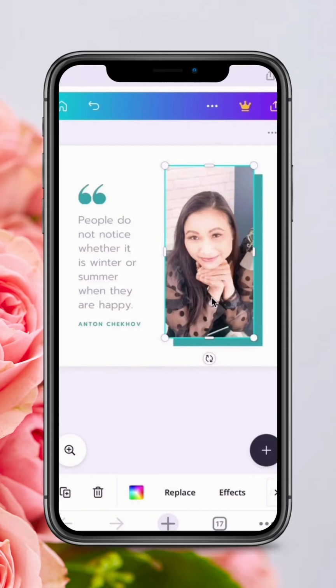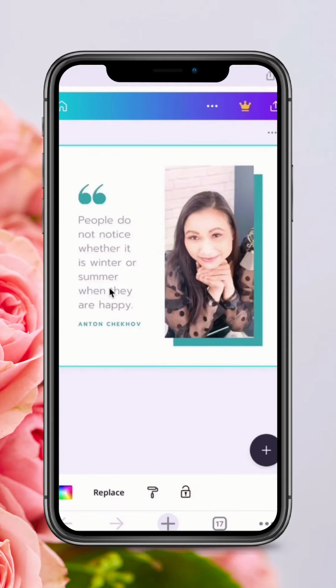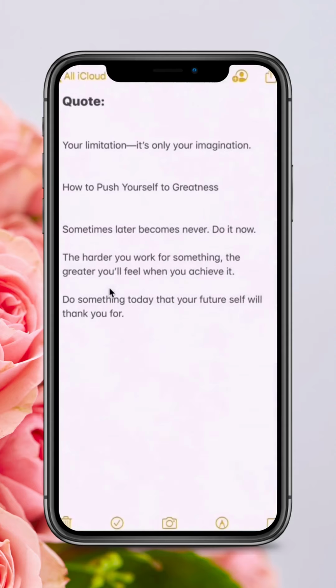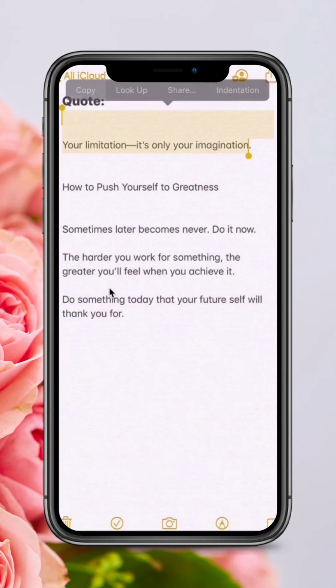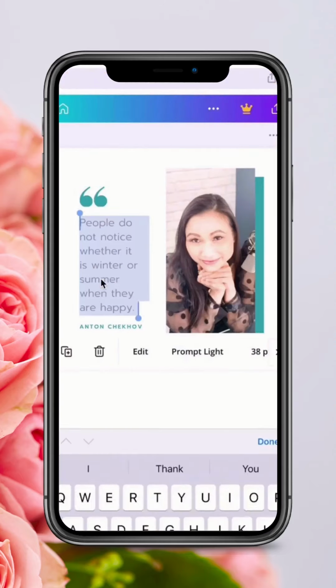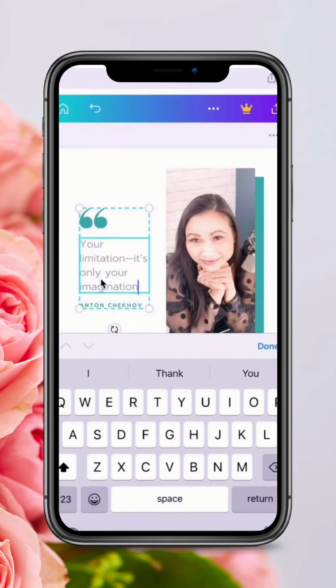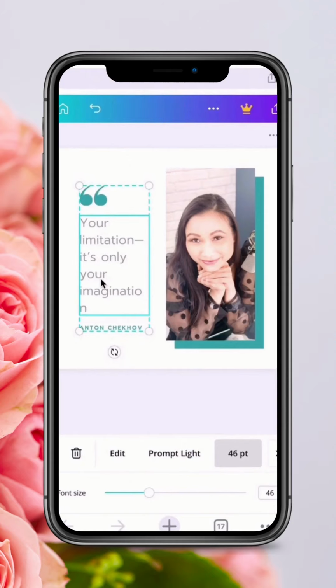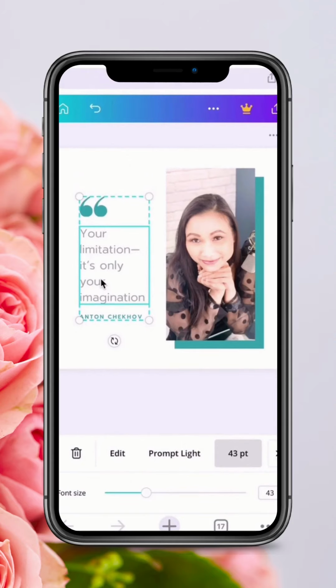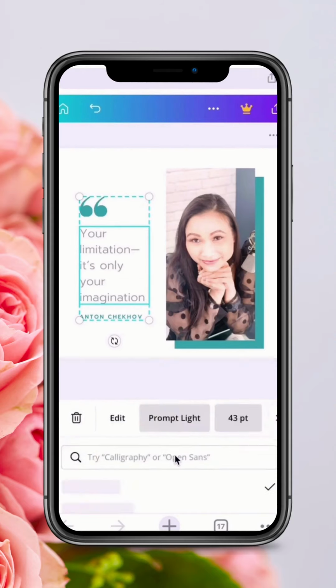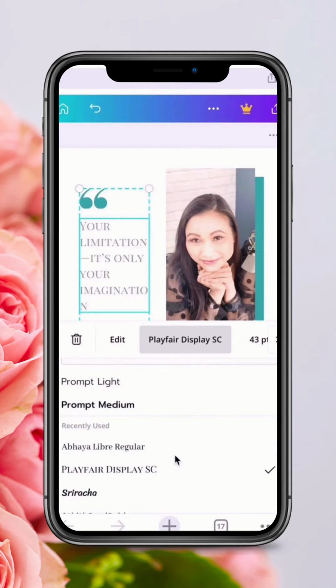So now I'm going to put the text that I want in here. I'm going to get the text that I wanted to put in there. So I'm going to use this one, copy. I'm going to double click on this one and I'm going to paste my text in there. Okay, you can make the text bigger, rearrange it like that. And definitely this is not my font, so I'm going to change the font here. Okay, so my font will be this one.